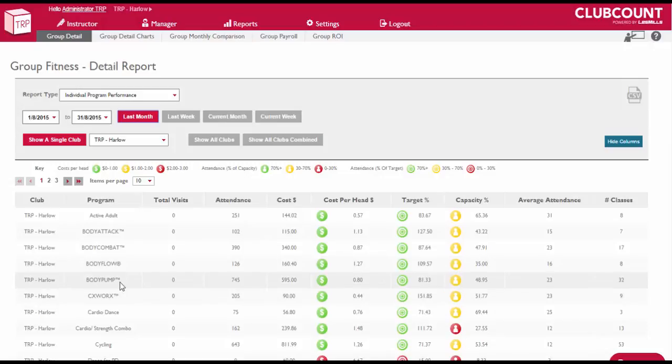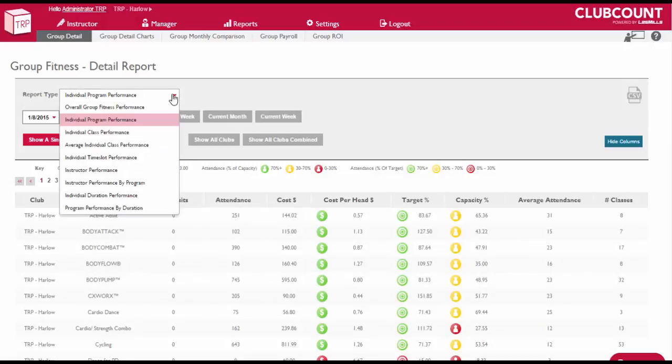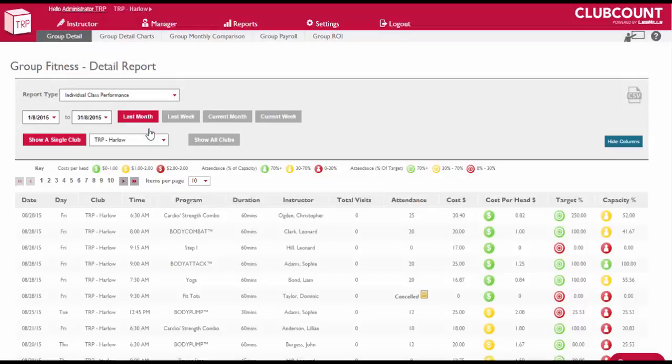If we move to the individual class performance report using the drop-down, you will now see a duration column. This is added so you can clearly see which format is being used. To see the difference in programs based on the duration, we've also created two additional reports.